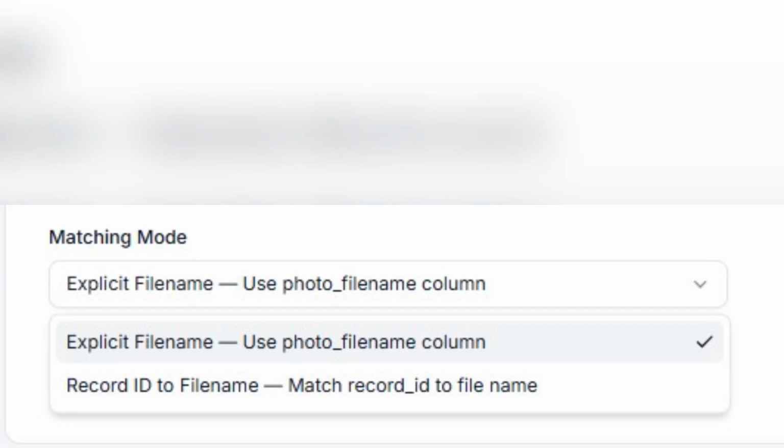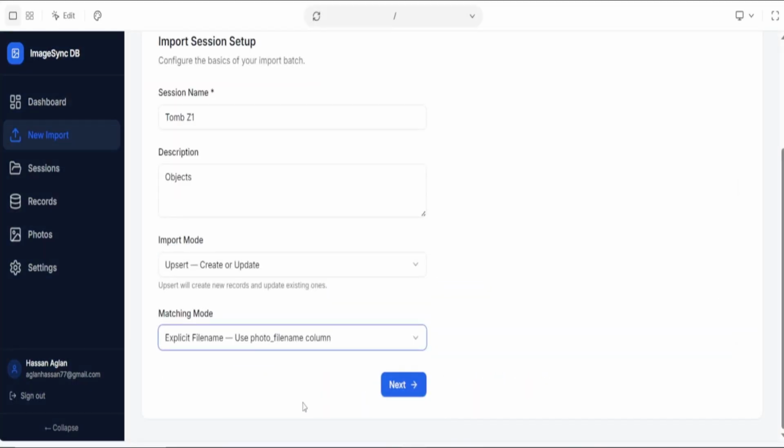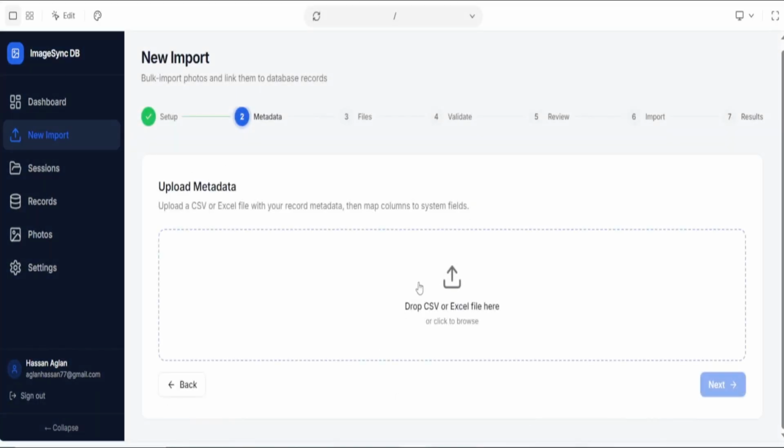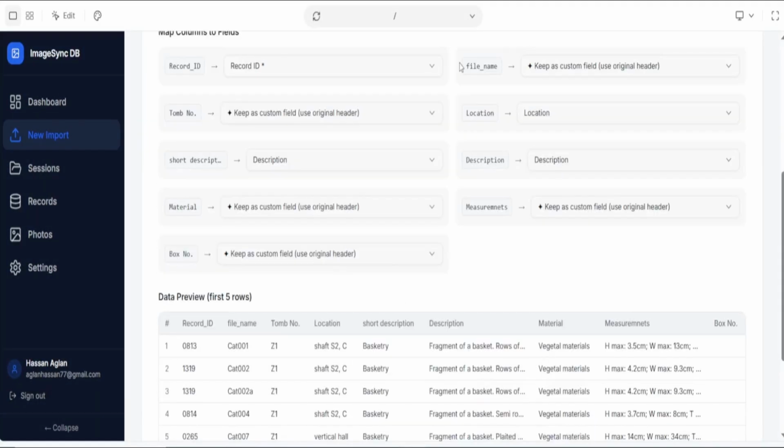Use explicit filename when your spreadsheet contains the exact image filename. Use record ID to filename when your image files are already named according to the record ID. For most cases, the recommended settings are: import mode, upsert; matching mode, match by file name. After completing the setup, click Next.